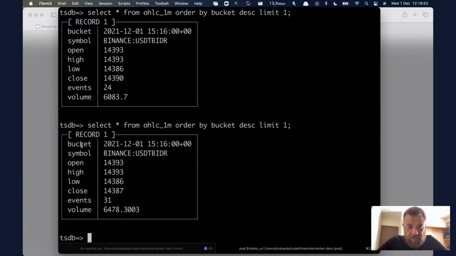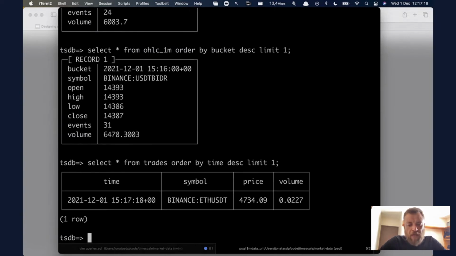But what is behind the scenes? How can we get into there? So let's minimize this query to just get the last price, that is enough. If we start with the trades one, order by time desc limit 1. So this is the last trade in the database.